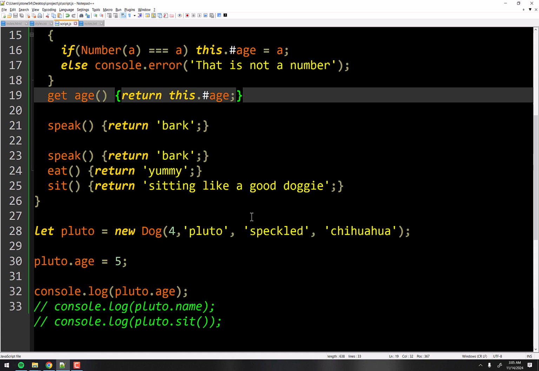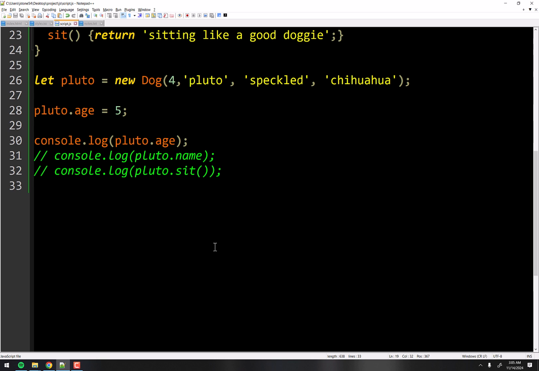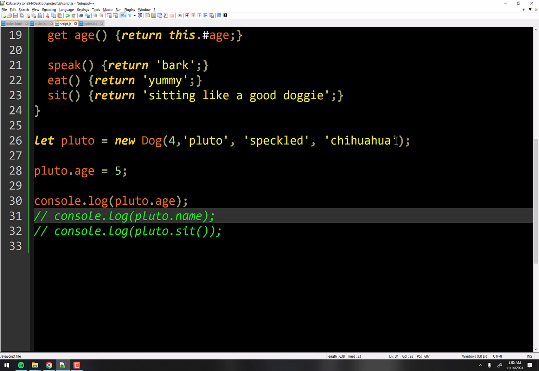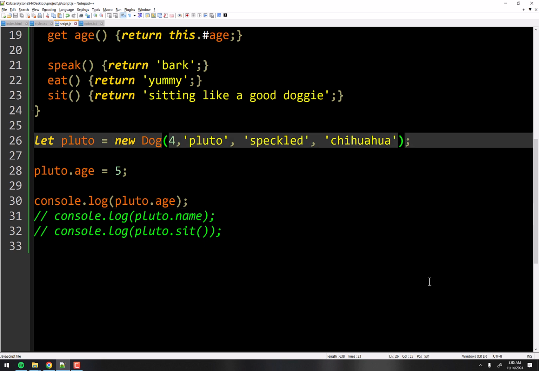But when all is said and done, put this in a completely separate file, right? And then you just have one line of code right there to create your dog. Of course, you'd have to pass in any other parameters that you decide to add. So if you decided to track the weight, you'd have to pass that in and so forth. Okay. So that's the basic idea of an object.